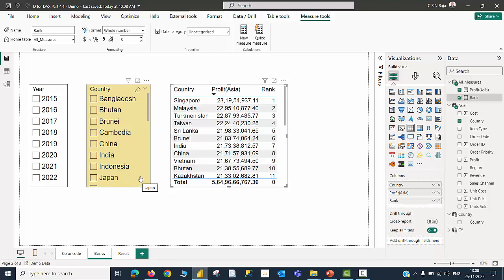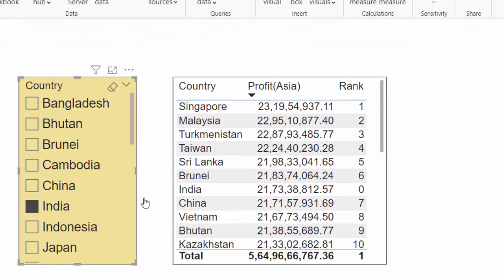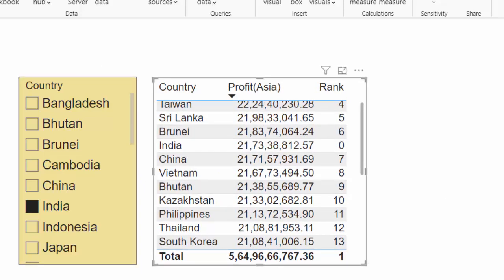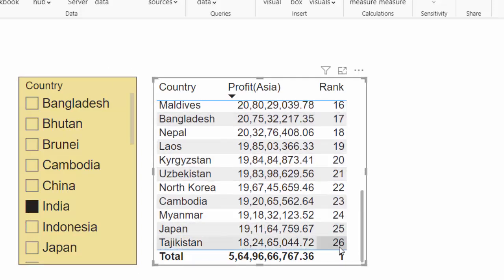The moment the user is going to choose one particular country, let us say India, you can see a change in this table. I'm going to click India. Then you can see that the rank for India has become 0. This confirms that our logic is working fine. When the user selects any particular country, it is given a rank value of 0 and the rest of the countries are ranked according to the rank function.